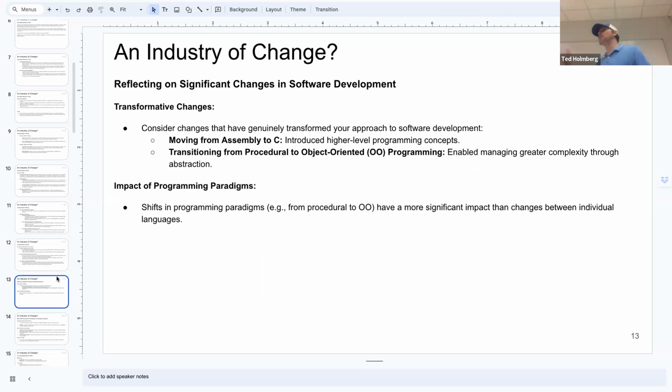Okay, so we've talked a lot about what is not good change, right? What is not transformative change? Let's talk about what is transformative change. And we've already mentioned this before, like how can we actually make software better? How can software engineering actually improve the state of, well, software engineering? Well, we usually see that when there's a transformed approach to software development.